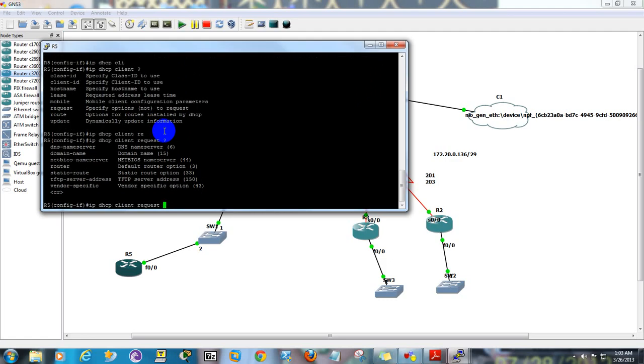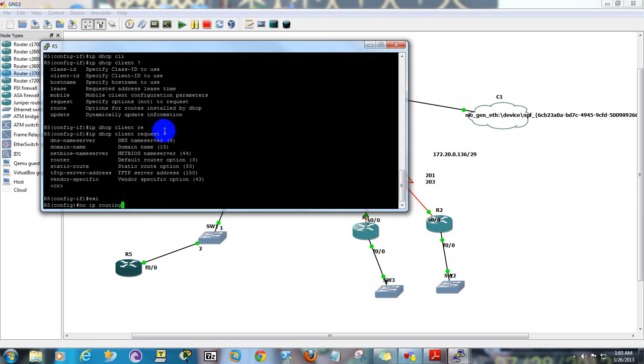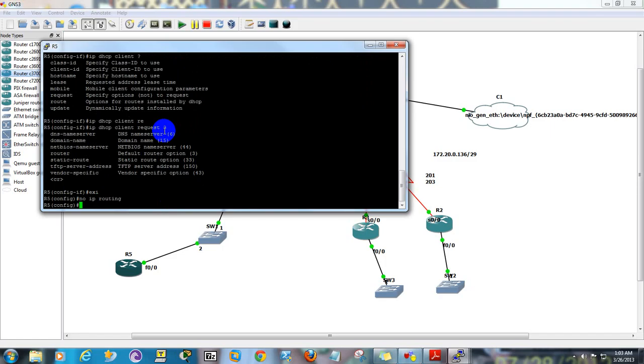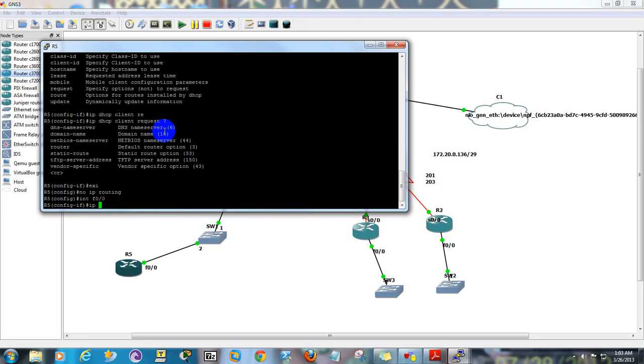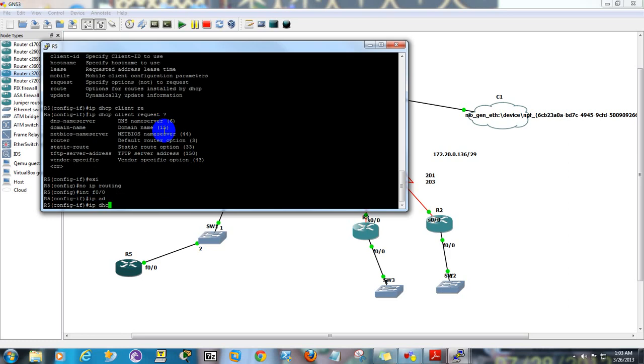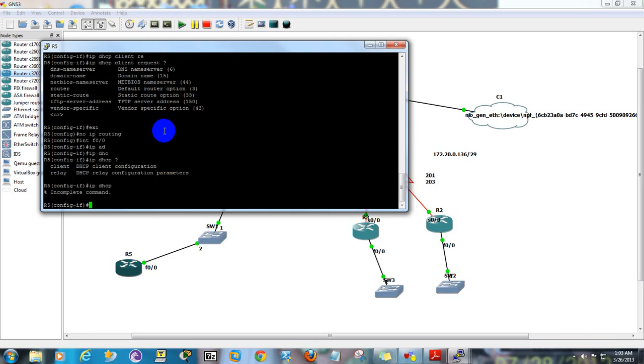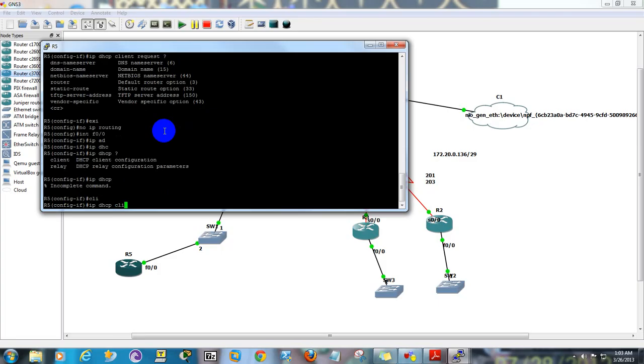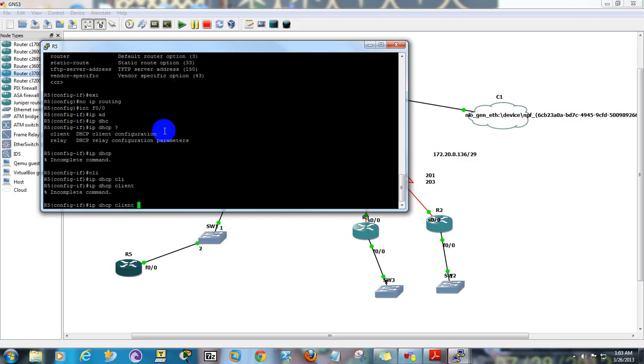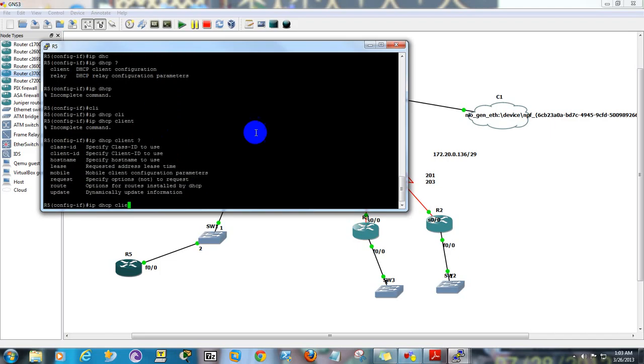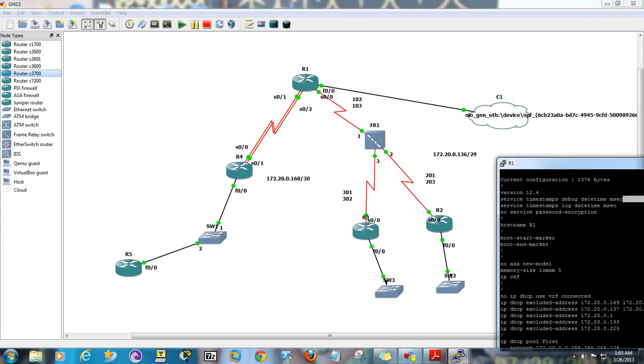Oh, I know. Exit, no ip routing. And let's see here. We're going to type in interface fast0/0 and ip dhcp, question mark, client. Incomplete command. This is weird. I've never seen this happen. That's not what I did with this guy. Or I'm already on R1.